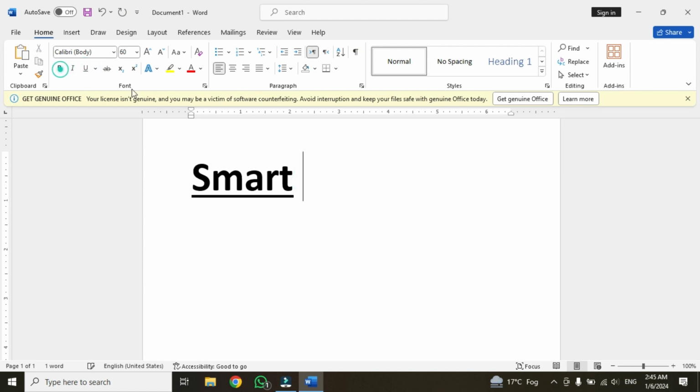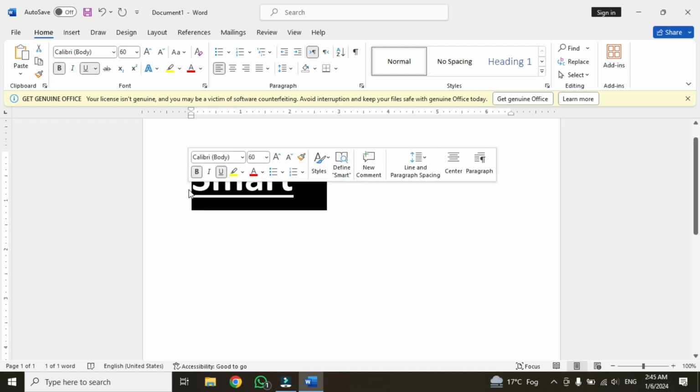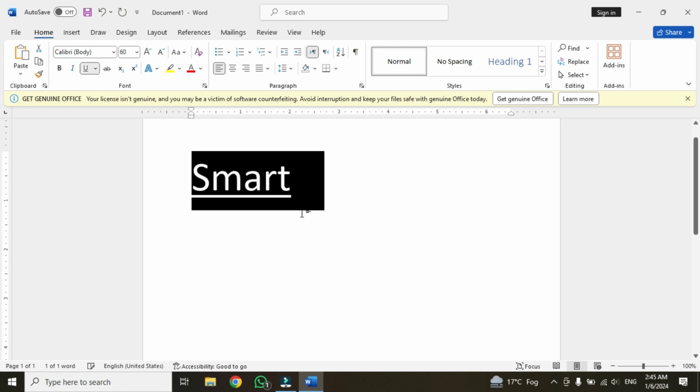These options also have shortcut keys. If you want to use bold, you have to press Control B. If you want to use italic, you have to press Control I. And if you want to use underline, you have to press Control U. These are the basic options: Control B for bold, Control I for italic, Control U for underline. If I want to remove the underline, I have to press Control U.